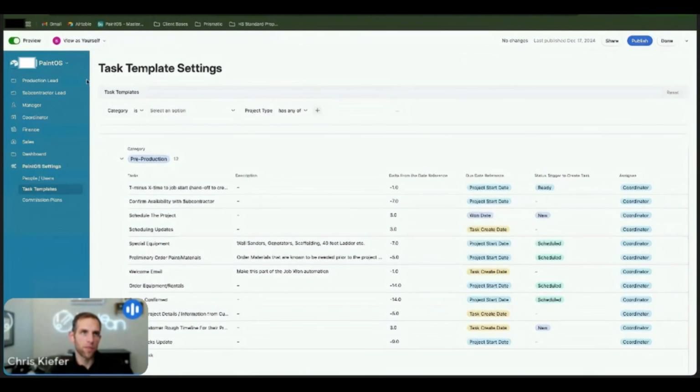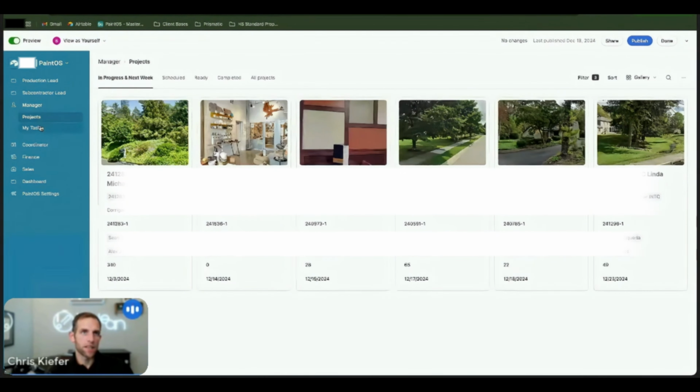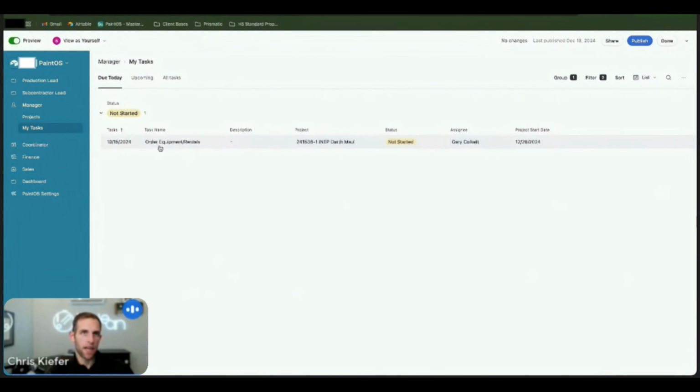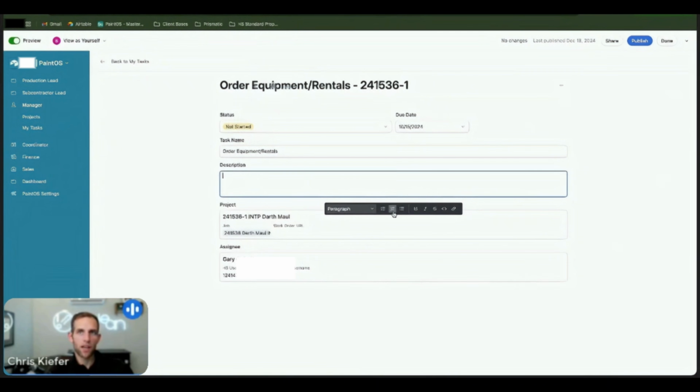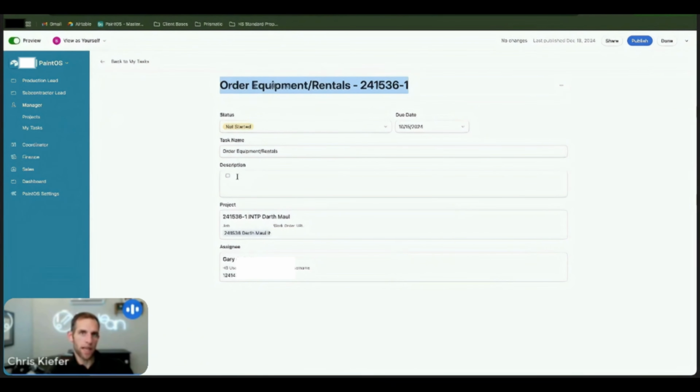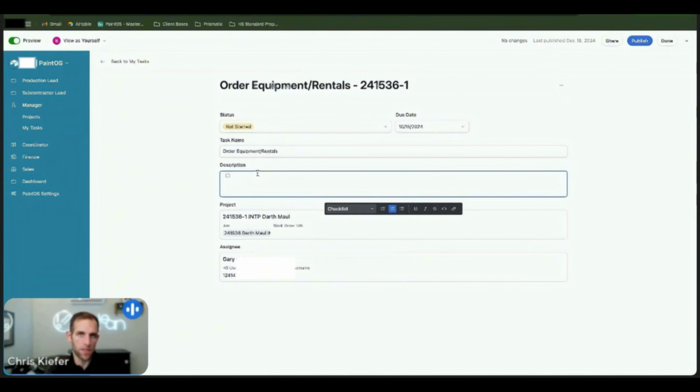So now when I go to the manager interface, I can see my tasks, and now I have a task in that. In the description here, you can make a little checklist. So if you have a series of things, like ordering equipment has to happen, I could say the first thing is, call company, and the next one is, and you could standardize all this in the template.